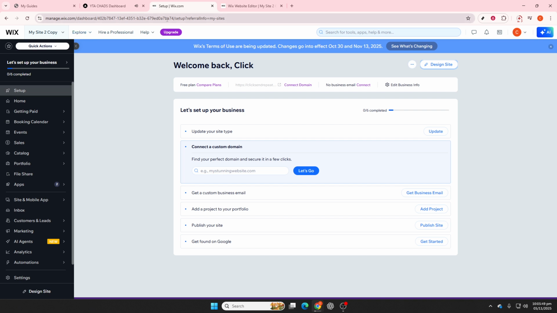First, you'll need to log into your Wix account. Head over to wix.com and enter your login details. Once you're in, you'll see a dashboard displaying all the websites you manage. Select the website whose title you wish to change. After selecting your site, click on Edit Site to open the Wix Editor.